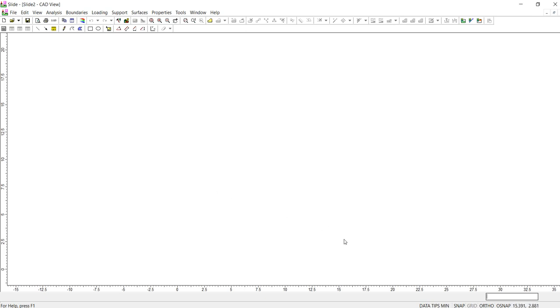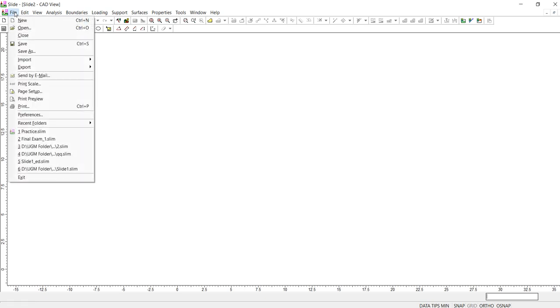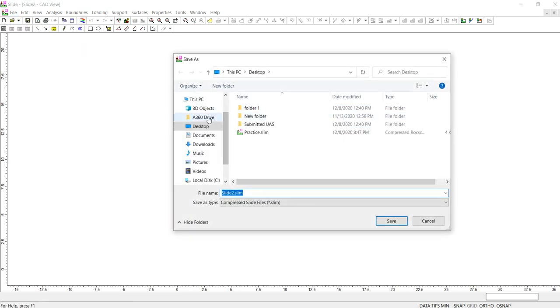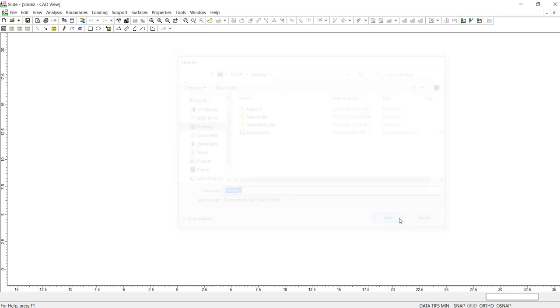It's normal. I'm gonna expand some keys, and first of all we have to save it. I'm gonna save it on my desktop only, as Practice One. After saving it, we have to take a look at the project settings.